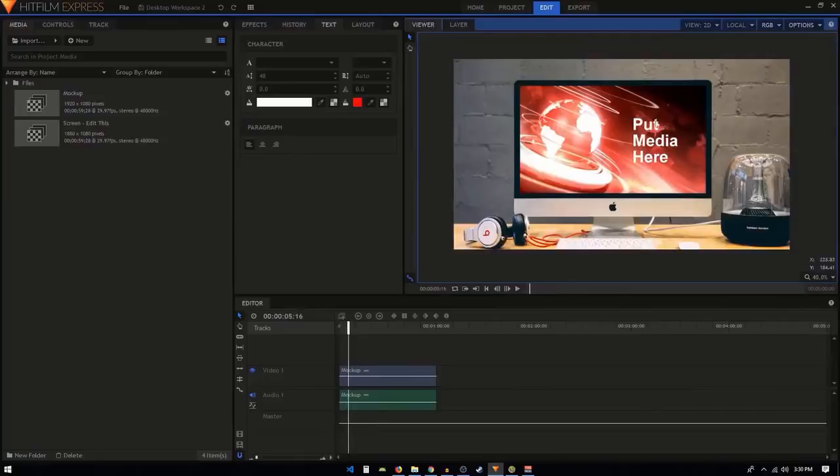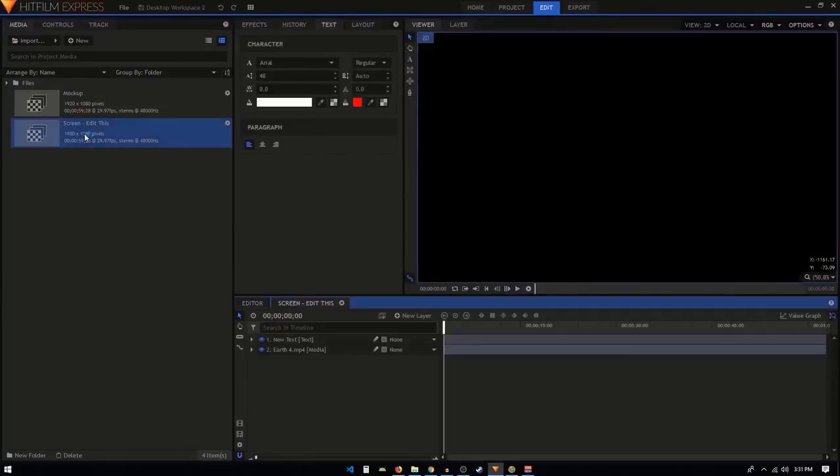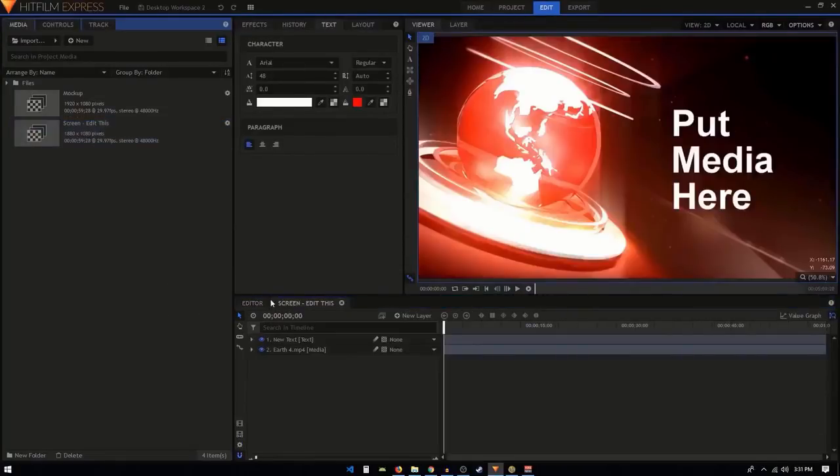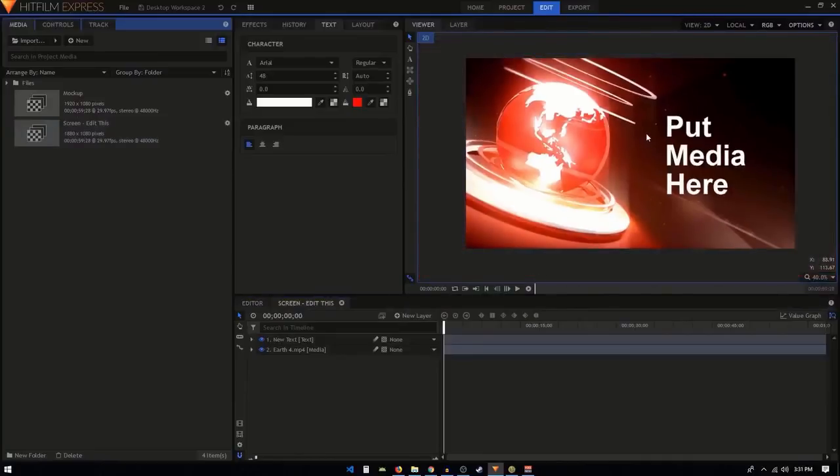So now let's edit this. Let's put something else in this mockup. So how do we do that? Simply go to the screen dash edit this composite shot, just double click on it, and here you can put anything. You can put your own image, you can put your video, or you can just use some text, or keep an empty text in this composite shot. So the choice is completely up to you. I'm just going to show you how to import the video.